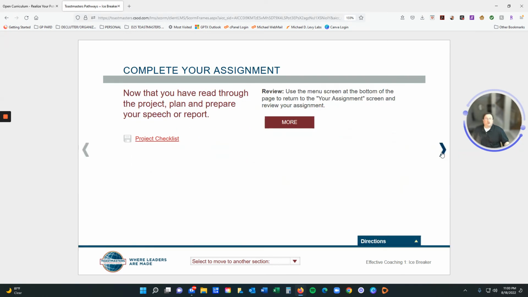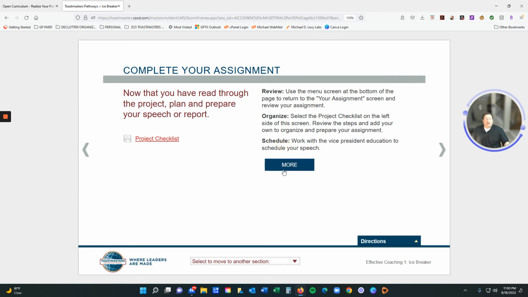But when you go through here, that's kind of how that all goes. And then it gives you a recap at the end and how to complete it. And you can just hit these, and it gives you reviewing the whole thing, organizing it, being able to schedule with the VP of Education, and then be able to prepare for your evaluation.